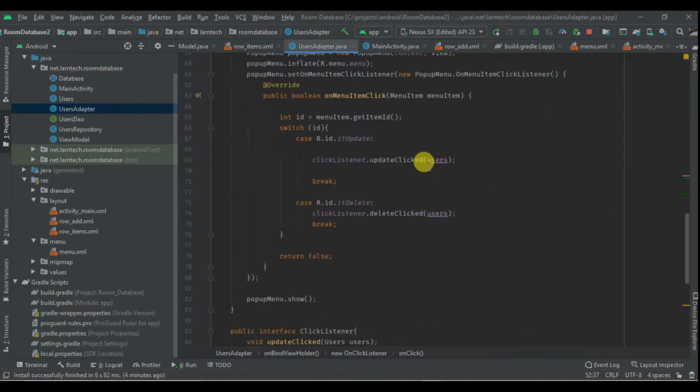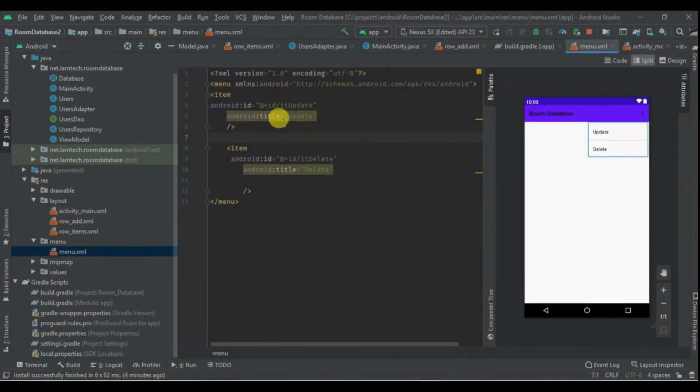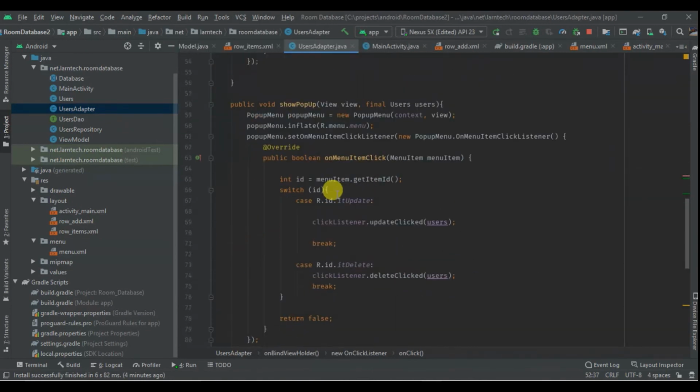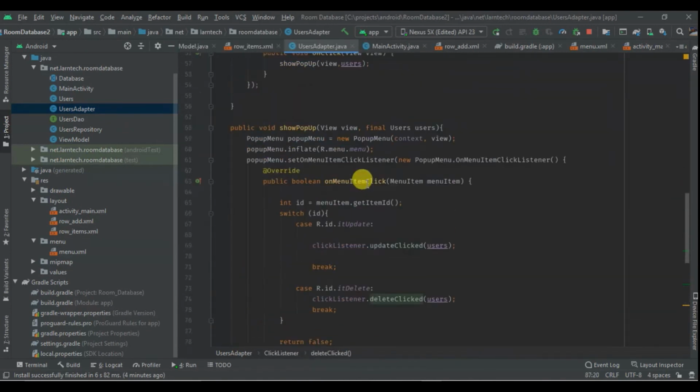So guys, what we have done here, we have created the pop-up menu that is going to display our menu, that is update and delete. And then we have added this interface that is going to listen when you click update and you click delete.